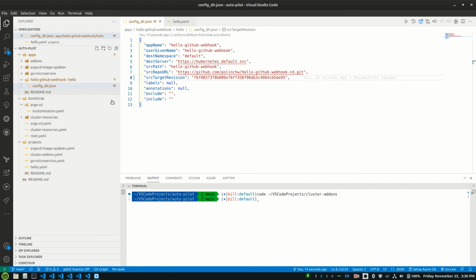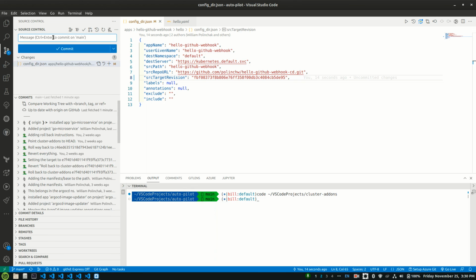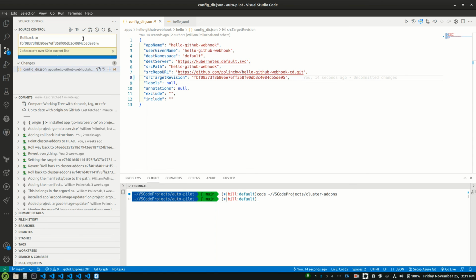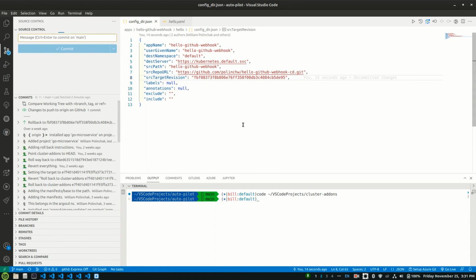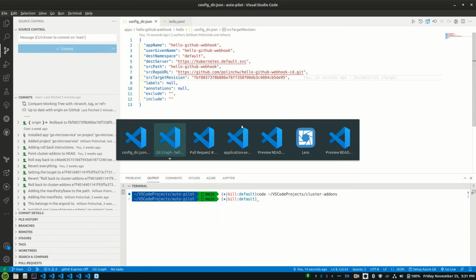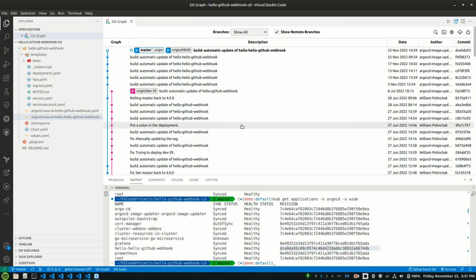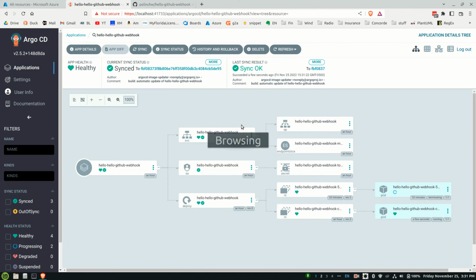Alright, so I'm going to roll this thing back. I want to roll back my hello. I want to get back to, I think it's 408. Let's see, roll back to version 408. Make that commit and push. And let's go back to the browser.